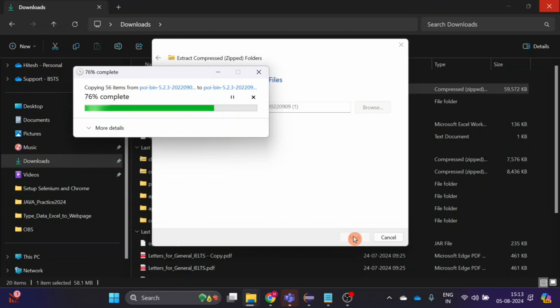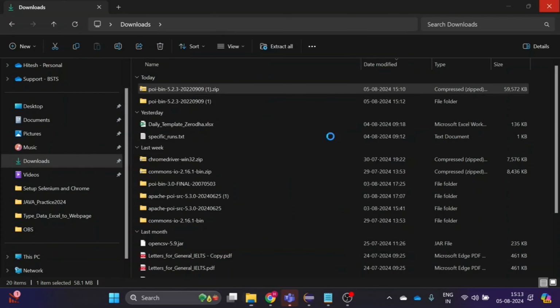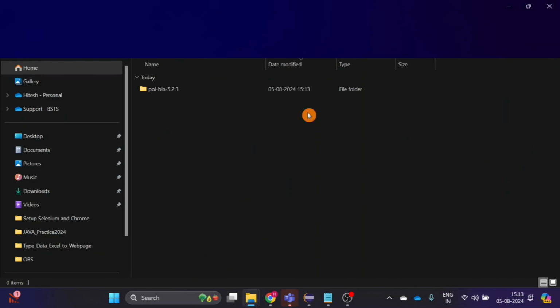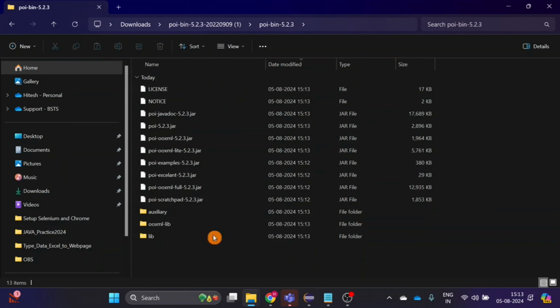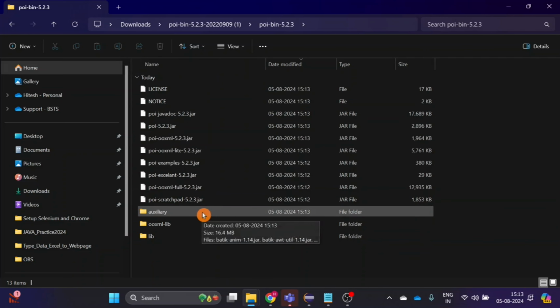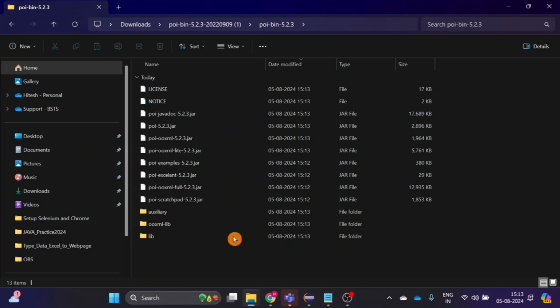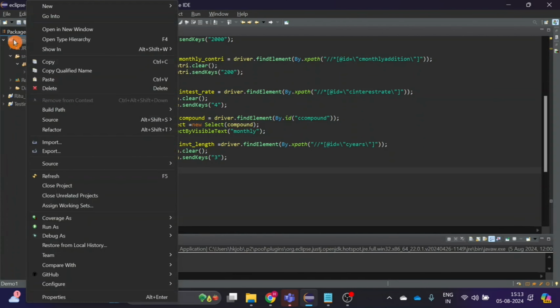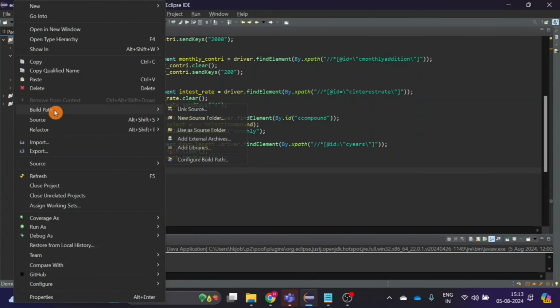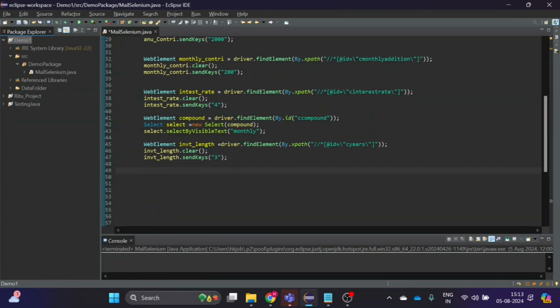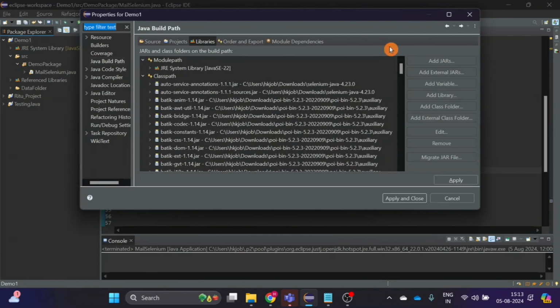Here you can see the Apache POI jar files are downloaded, and this is the folder, and here you can see the jar files we will have to use. Then we will read the Excel file. Go to Eclipse, right click on the project, build path, configure build path, classpath, and go to add jars.